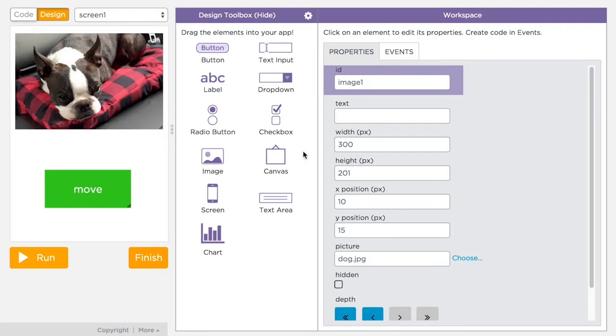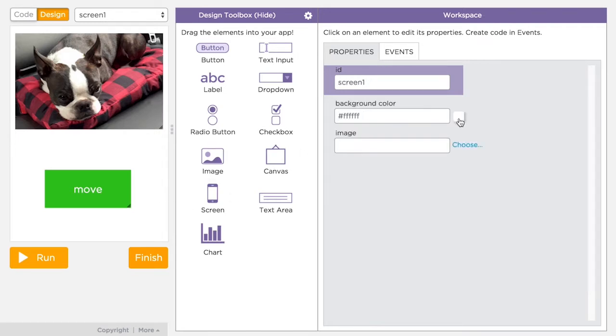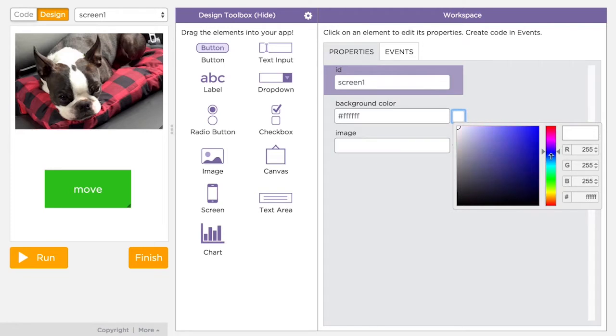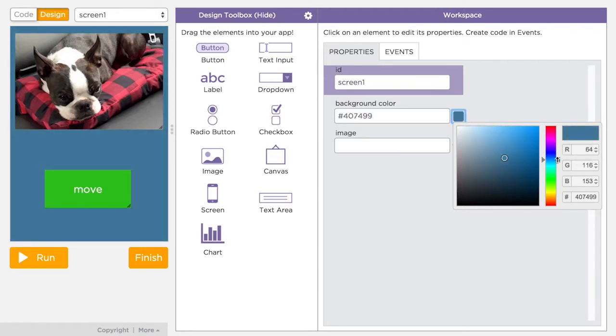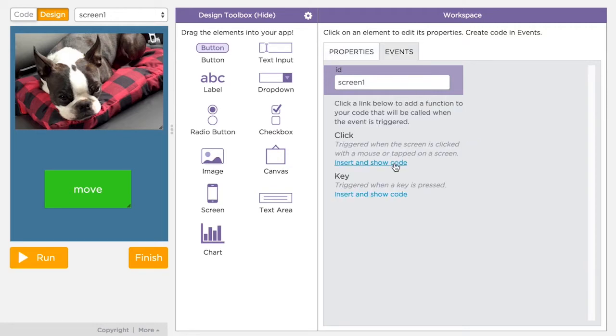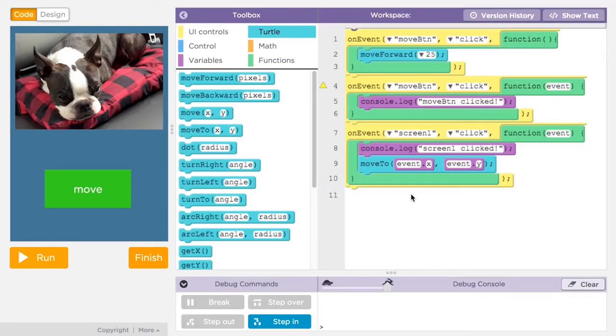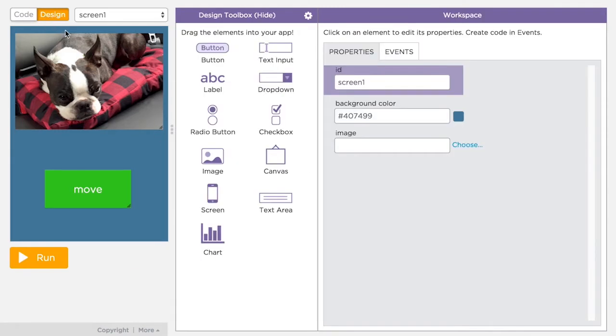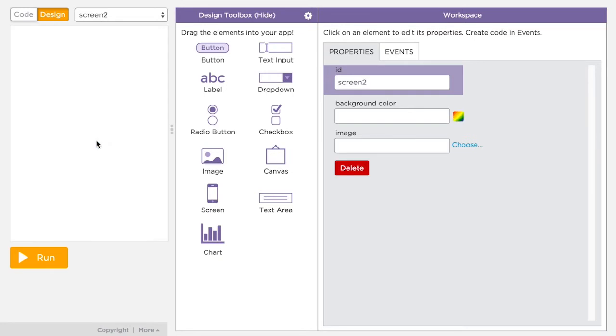Lastly, you should know the screen itself is an element of your app. You can set the background color or background image for the screen. The screen also has an ID and can respond to events like any other element. For example, you might want to know when your user clicked on the screen. You can also have multiple screens in your app. To add a screen, you can drag out a screen element or use the pull-down menu just above the design area.